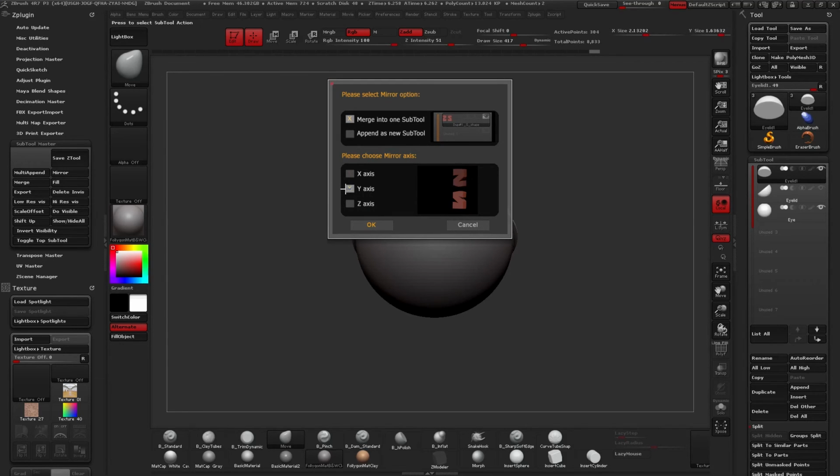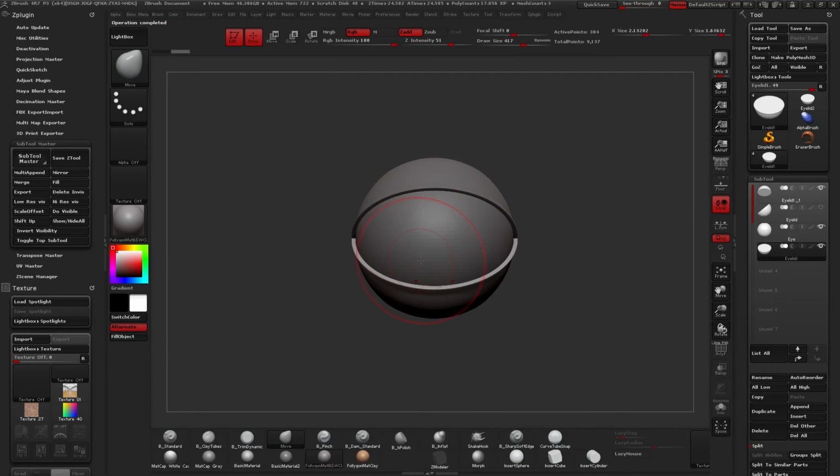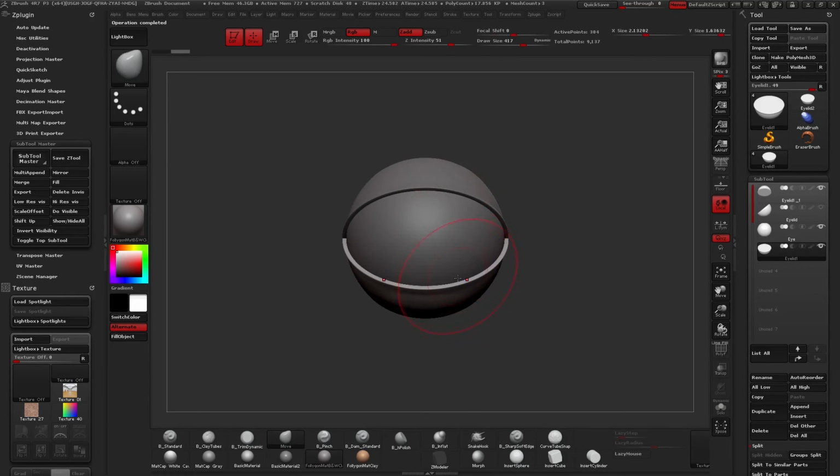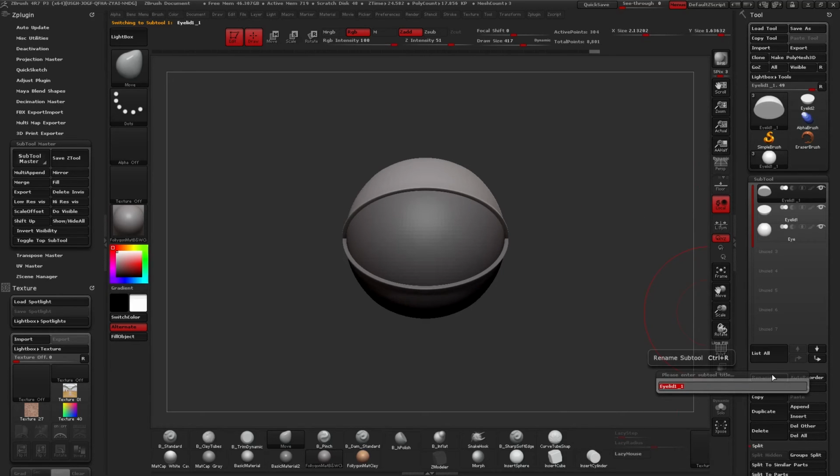And then from here, we are going to choose the y-axis. The y-axis is going to let us mirror top to bottom. And I'm going to say append as a new subtool. And we're going to click OK. Now that threw that top lid onto the bottom, and now we have that mirrored down below. I'm just gonna move that up the stack and delete that old eyelid. And I'm just gonna click rename here, and we'll call this eyelid top and eyelid bottom.